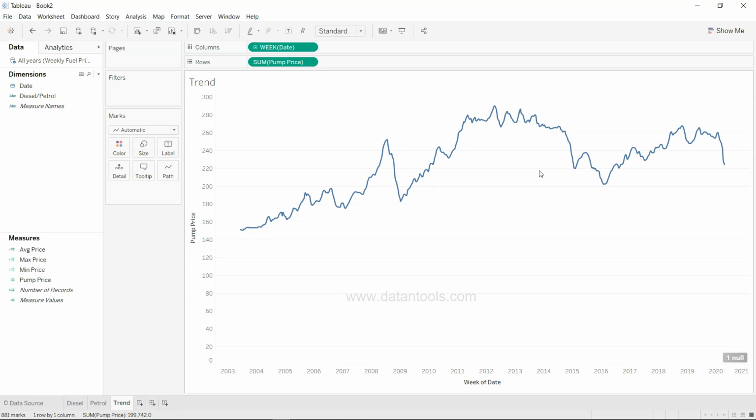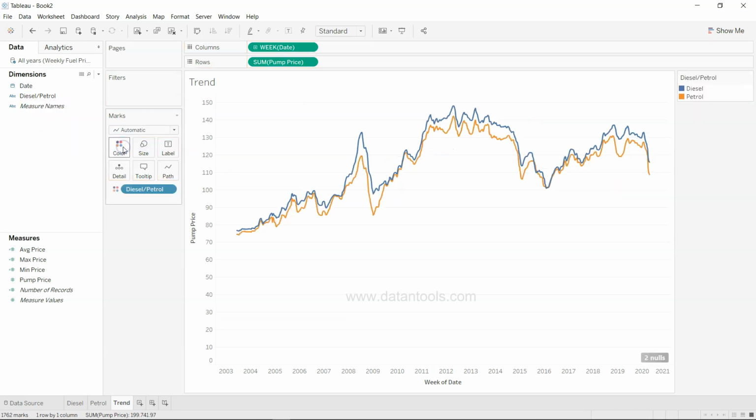We need to bifurcate this trend for the diesel and petrol, and to do that it's very straightforward. You will come over here and bring the diesel petrol over here. Now you have one line for diesel which is blue and orange is for petrol. So what do I do to make it correct? Because diesel indicates black color and petrol indicates green.